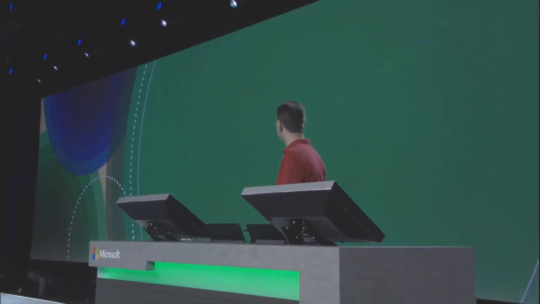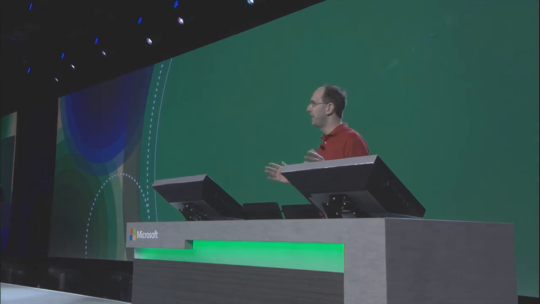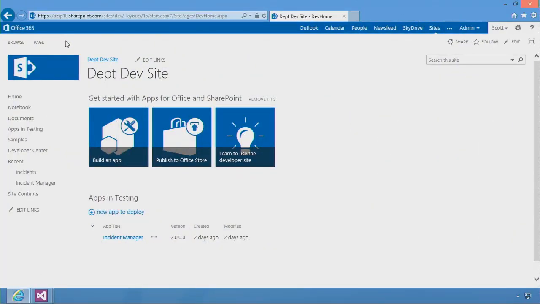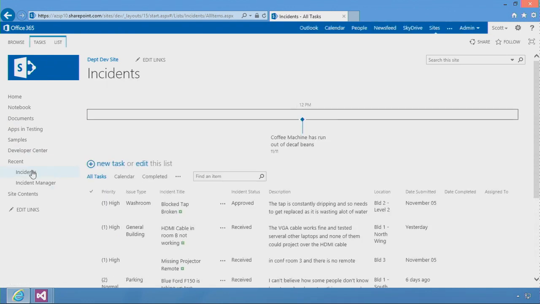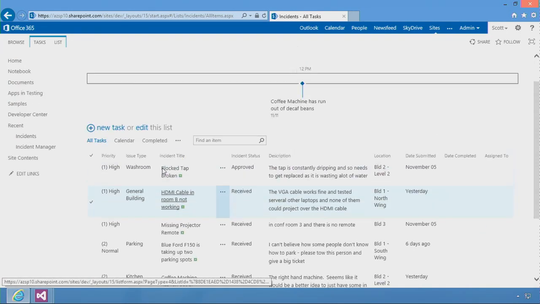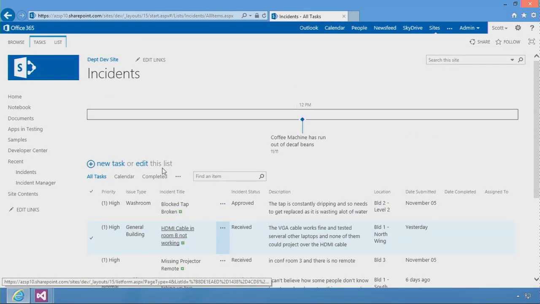And we'll go ahead and project our demo as well, please. Cool. So what you're seeing here is a SharePoint site that is hosted on Office 365. It's a simple site, and I've got an incidents list that's created within it, where you can see a bunch of incidents for my organization that I want to correct and take care of. And this is just using the built-in UI here, as you can see.